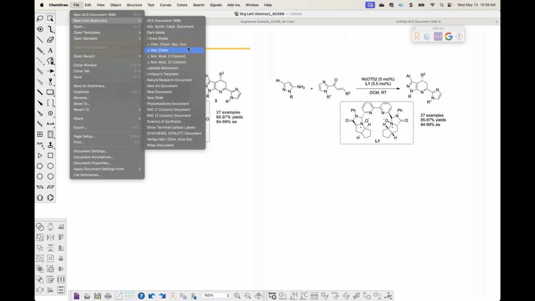If you are submitting to any of the other journals that are in this list, you can of course start there. I actually start myself from ACS 1996, and then I start to make modifications to make that chemistry pop a little bit better. Everything I'm going to show you today hopefully will allow you to create your own document settings and save them into your own stationery. Once we get to a point where we're ready to save this as a stationery, I'll show you how to do that and how to access that.